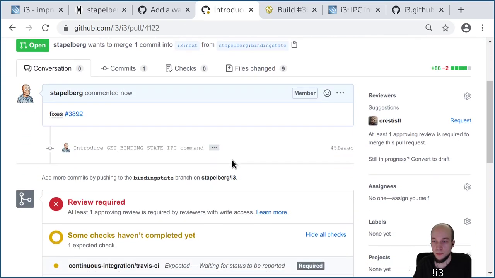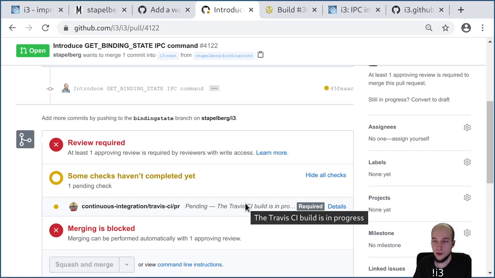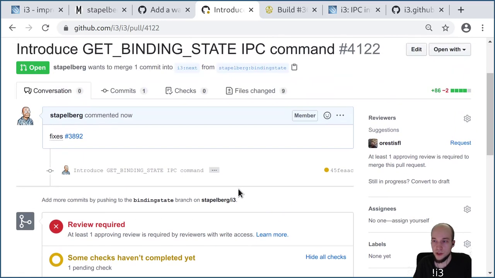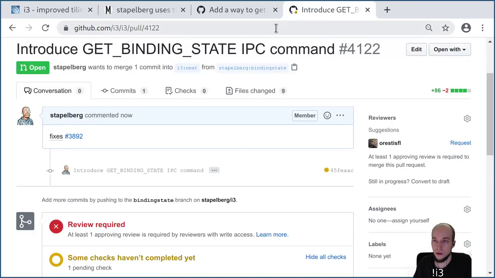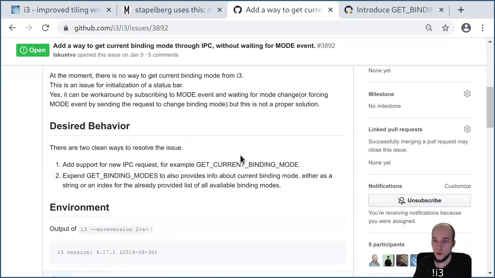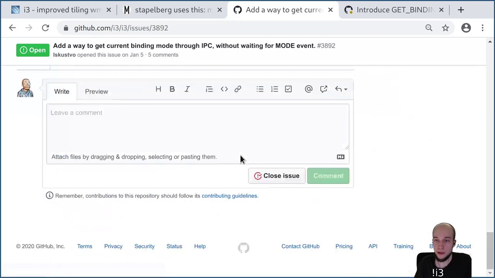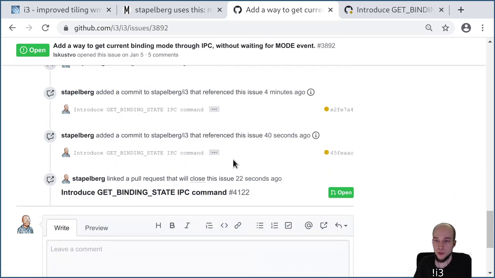Nice. Yeah, the Travis run here should eventually succeed. We're not going to wait for it because it's going to take a couple minutes. So we're going to do something else in the meantime, and then come back here and see if it needs fixing later on. This we can close. This one here, if we reload it, should now at the very end reference the pull request we just opened. Yep.